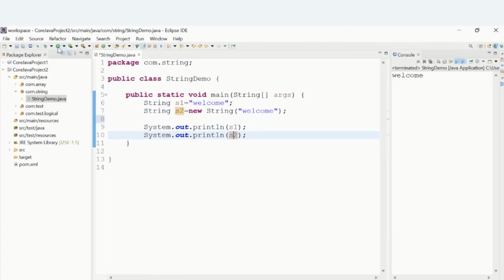If I print s1 and s2, you will get the same output. Internally, whenever you write String s1 equal to data directly, it is converted into a new String and then printed. This is the shortcut way to create, and this one is the actual way to create an object of the String class. This way is called a string literal, and here we can create a string object. So one way is a string literal, another is a string object.